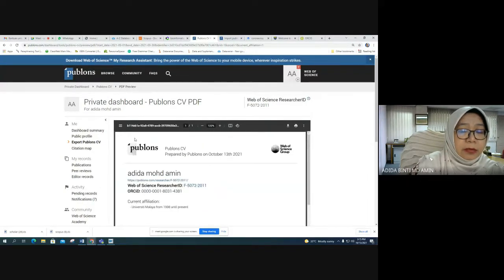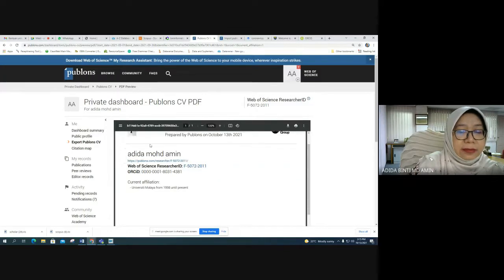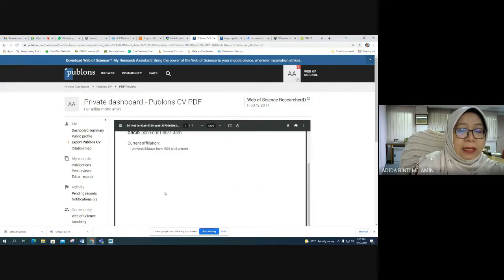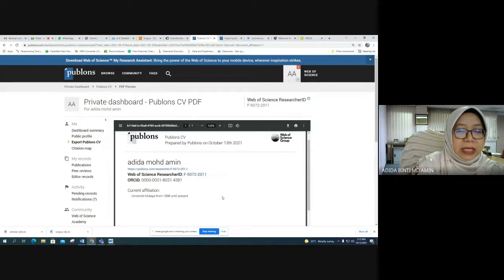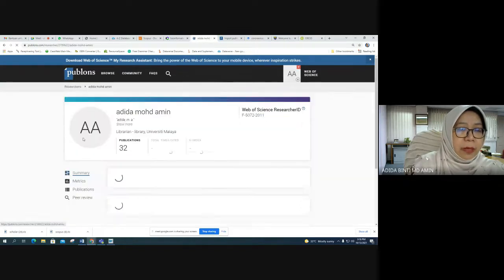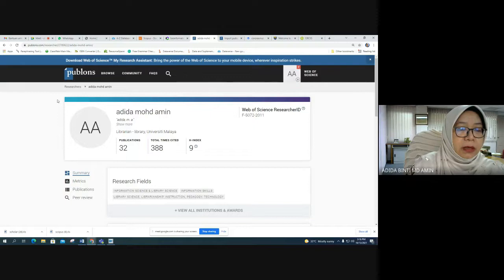Okay, it will look like this. But because I didn't tick anything, it was empty here. If you tick all the checkboxes, it will show you everything, your publications, the number of publications, and so on. Okay, that's all. If you want to know your URL address for your Publon, you have to click on public profile, and this is your URL.